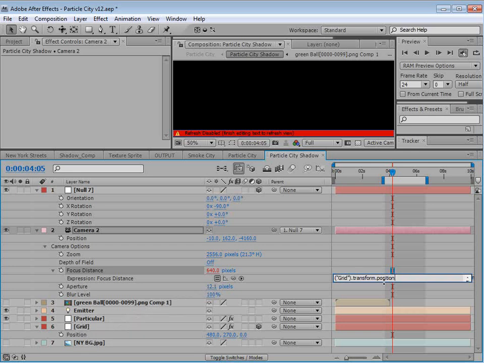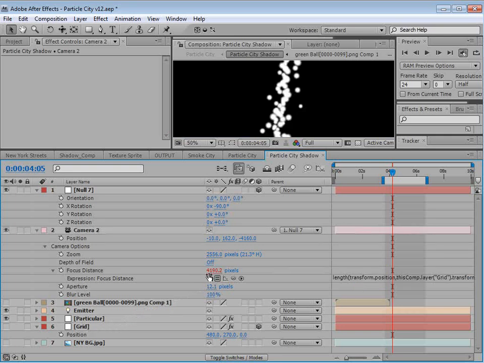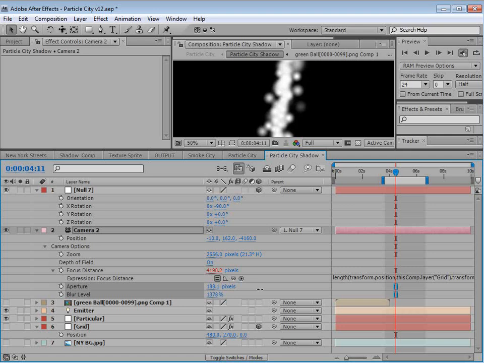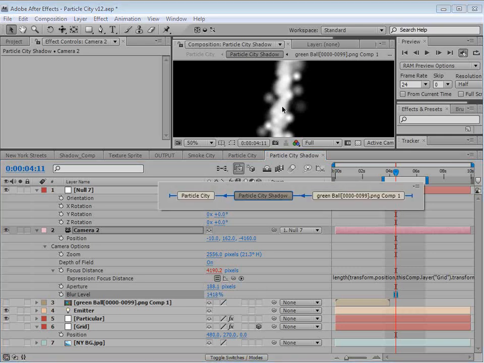And what that says is what is the length between the camera and that floor layer. And when we click away, it is about 4100. And that's exactly what we want to do, so that when we turn on our depth of field, the particles that are close to that ground will actually be hard, and the particles further away will basically be out of focus. So we can turn the blur level up and the aperture up, and just really want to crank this up a lot. And this is sort of the result that you get.